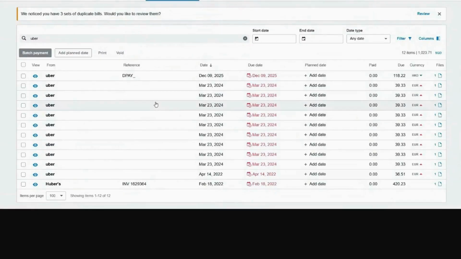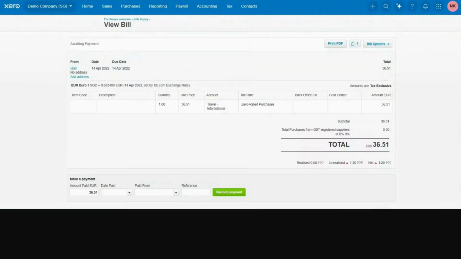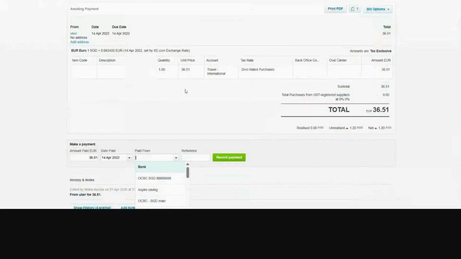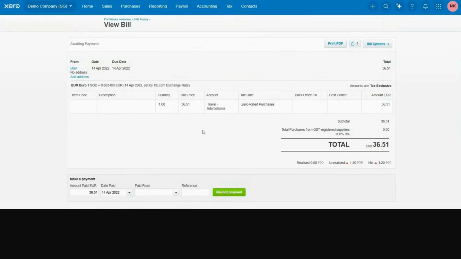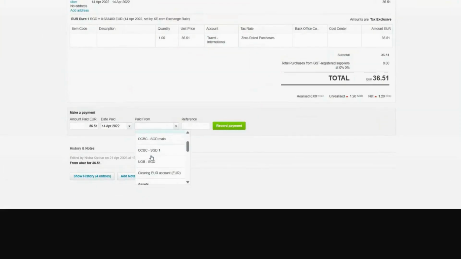Now what we need for this is a clearing account. Okay, whenever we have a different currency which is not the base currency and the payment is done from a different currency bank account, what we do is, for this 36.51, we need to first pay it from a clearing account. Okay, now what is a clearing account? A bank clearing account is an account made for doing multi-currency reconciliation. So how are we going to pay this one? So we go to 2022, which was the date of payment, and then paid from. So you see the clearing account is reflecting over here, so we choose that, and then we record the payment.